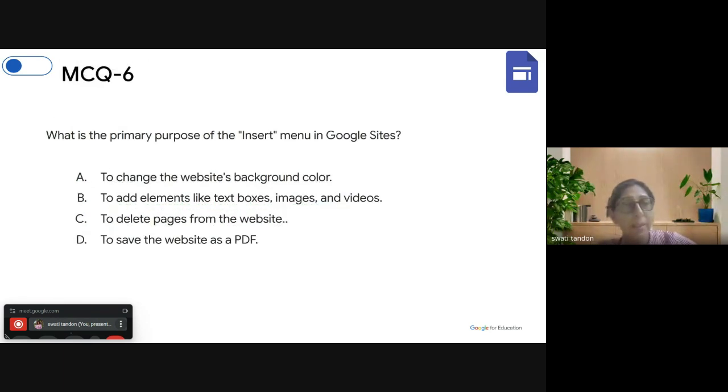Next, what is the primary purpose of the Insert menu in Google Sites? We just saw on the right-hand side we have three tabs. The first one was Insert. The options: to change the website's background color, to add elements like text boxes, images, and videos, to delete pages from the website, or to save the website as a PDF. I hope this is quite easy. B, to add elements like text boxes, images, and videos.